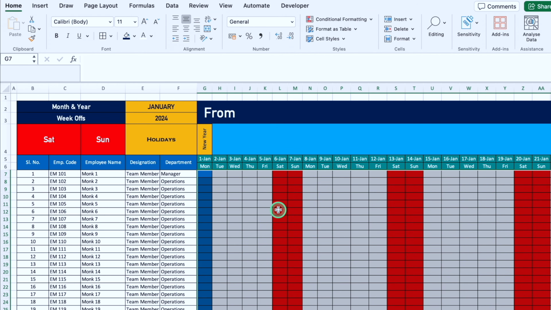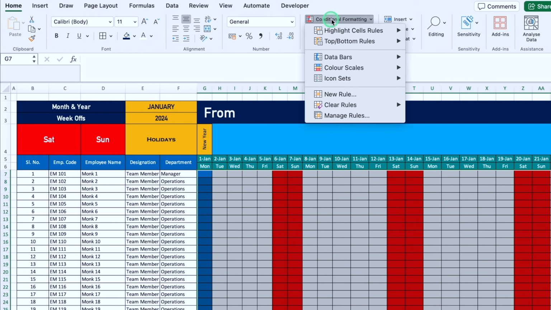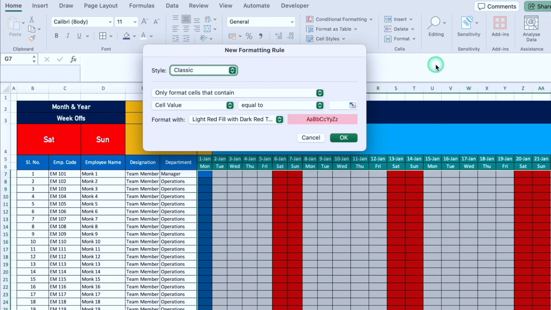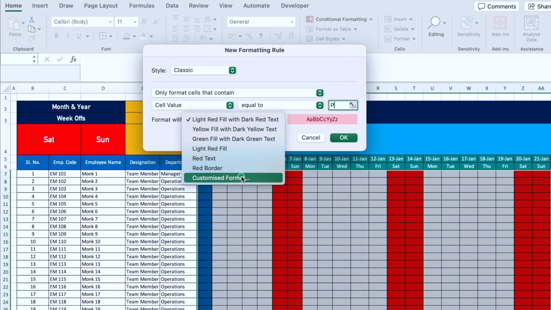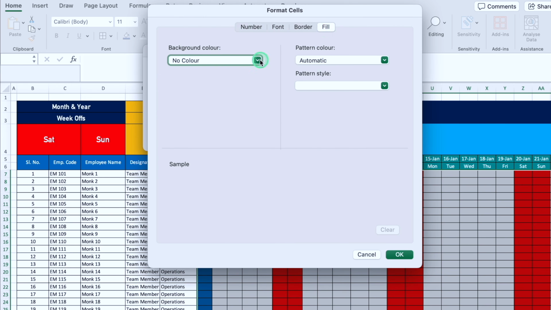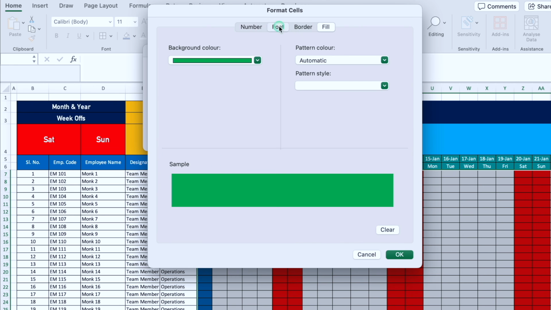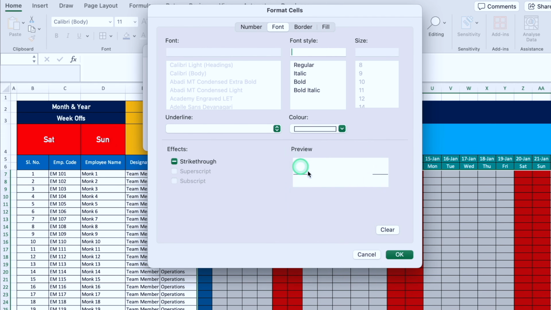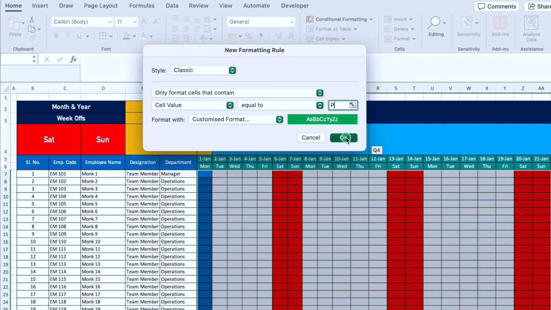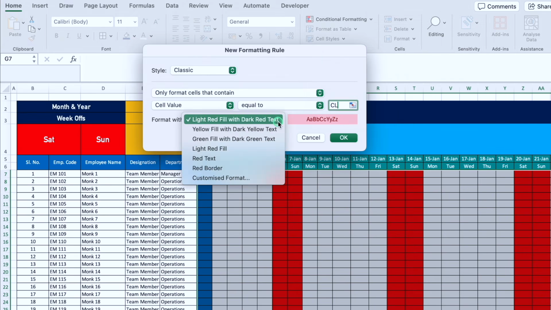We'll leave this selected. We'll go to Conditional Formatting, highlight cell rule, equal to, and over here I'll type P, means present. We'll click on the drop down, customize format, fill, and we'll select green color. Font will be white, and we'll do OK. OK. In the same way I'll highlight absent and all my leaves.